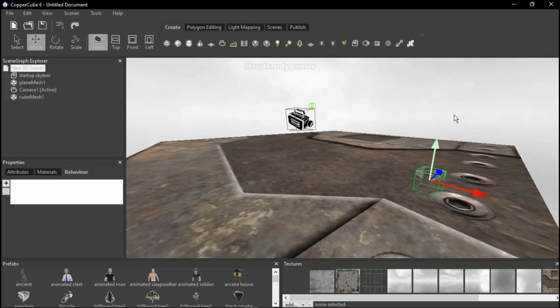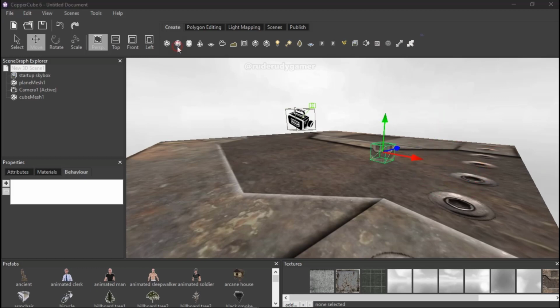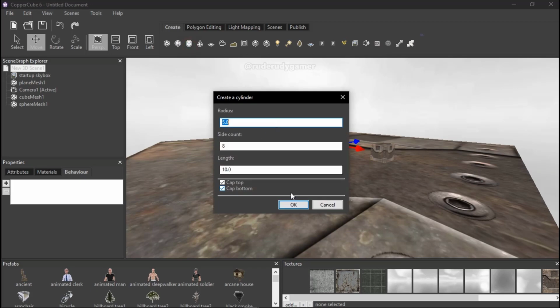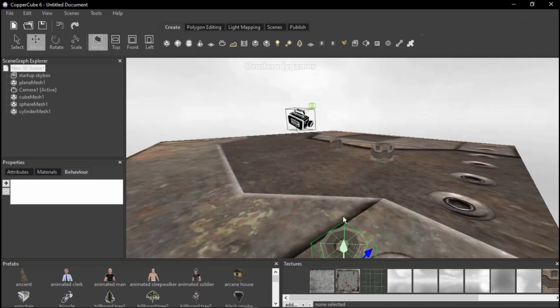You can add some more items. Let's put in a sphere. There's the sphere, as you can see. Just click and drop. Cylinder, I have a bunch of icons. There's also some default icons here at the bottom and models you can use.